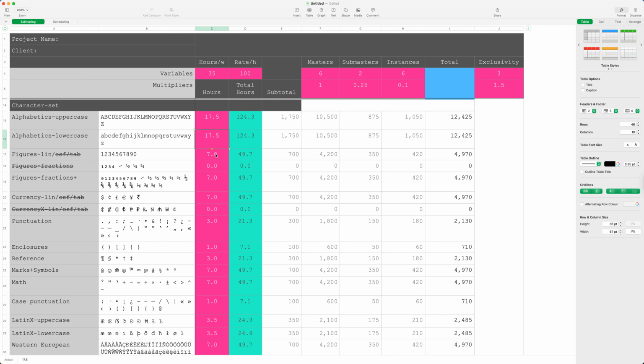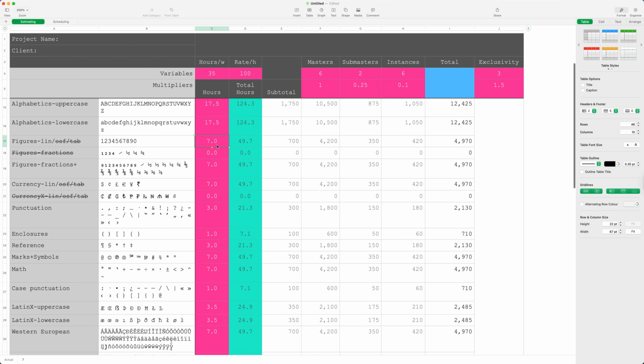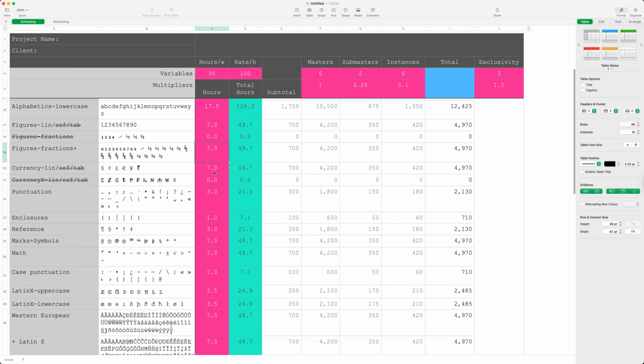So we need to continue through the rest of the sections of the character set and estimate how long it's going to take. In this case, I've decided just to do lining figures. I'm ignoring old style and tabular, so I'm estimating about 7 hours per master for those. In this case, I'm going to ignore this small fraction set and include the full fraction set, and I'm estimating about 7 hours per master to complete those. Because I'm only doing lining figures, I only want to do lining currency, so I'm estimating 7 hours for that, and I'm going to ignore this extended currency set by zeroing it out here.